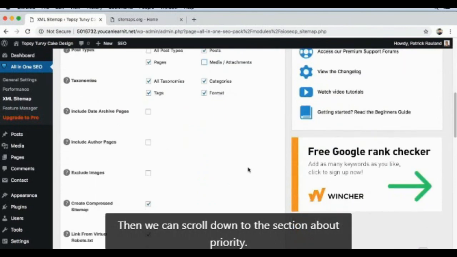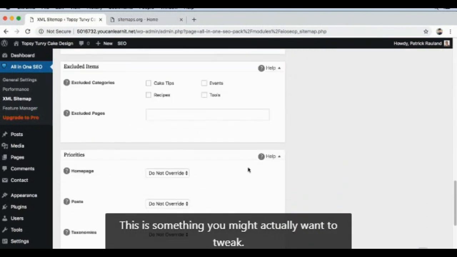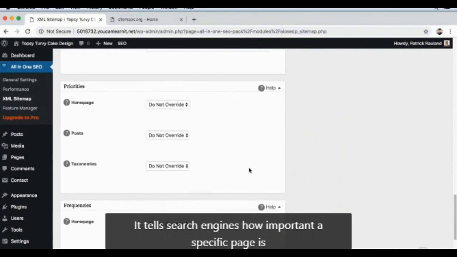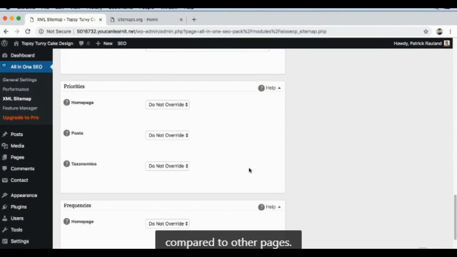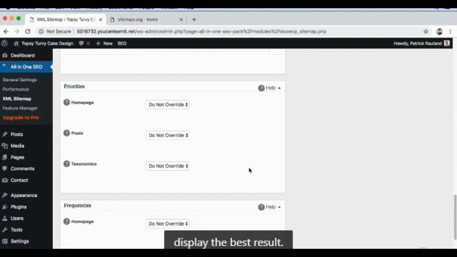Then we can scroll down to the section about priority. This is something you might actually want to tweak. It tells search engines how important a specific page is compared to other pages. So it doesn't affect other websites, but if a search engine thinks 2 pages are ranked pretty highly for a specific keyword, setting the priority here will help the search engine display the best result.